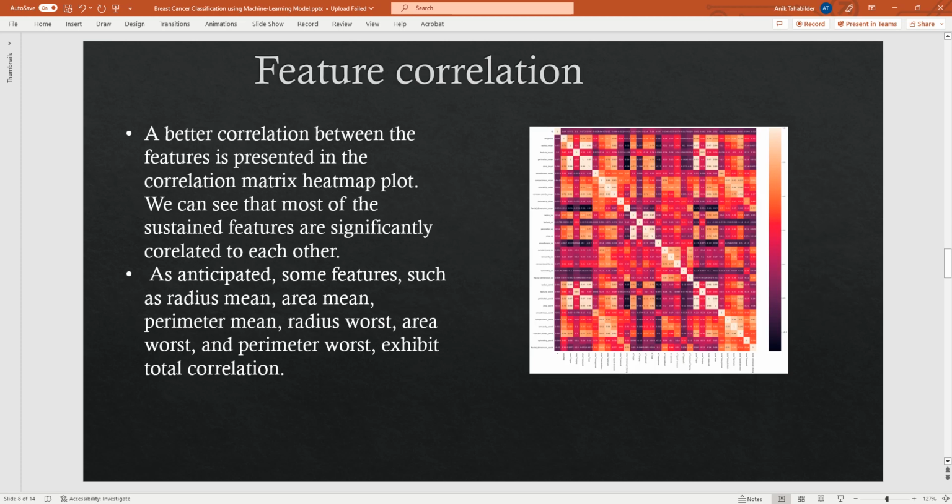Also, a feature correlation matrix was presented in the paper, which gave a very good visualization of how each of the 30 features is correlated to each other. As anticipated, some features such as radius mean, area mean, and so on showed a very good correlation among each other.